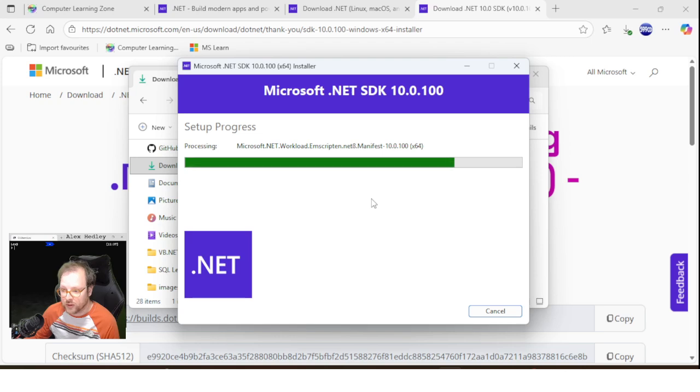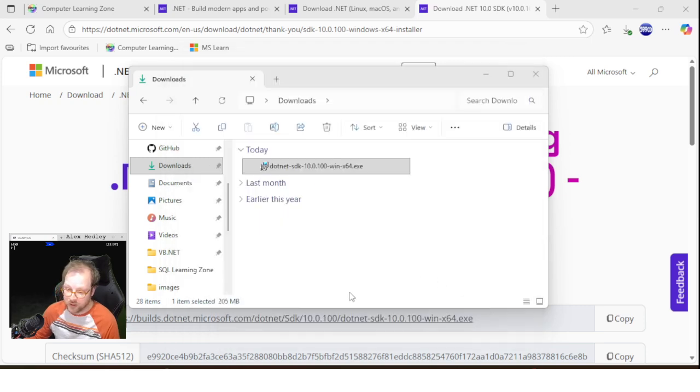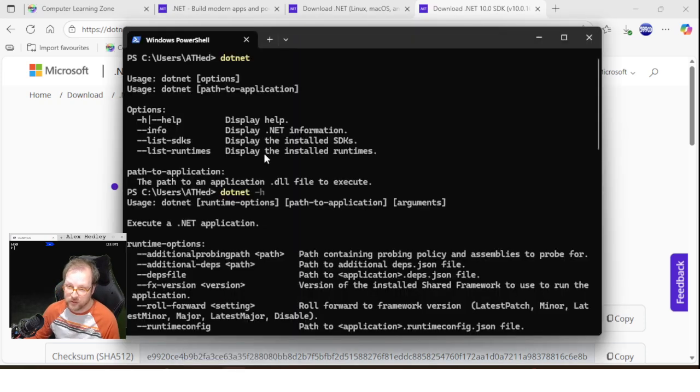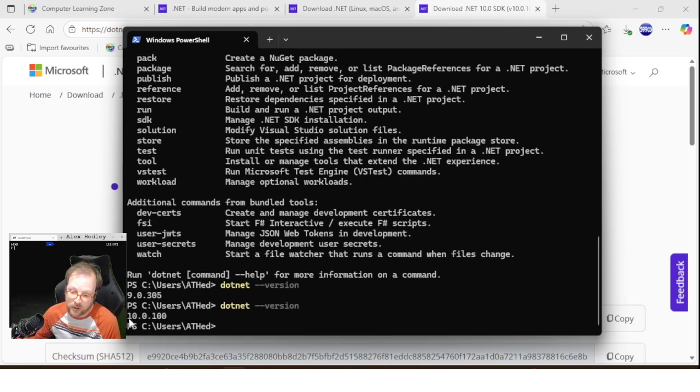Now, the good thing about .NET is you can actually have multiple versions on your machine at once. I currently have .NET 9, and now we'll have .NET 10. So if we bring up the .NET console like we did in the last video and do dotnet --version, you'll see that we're now at version 10, whereas we were at version 9 previously. And that's how you upgrade to the latest version of .NET.